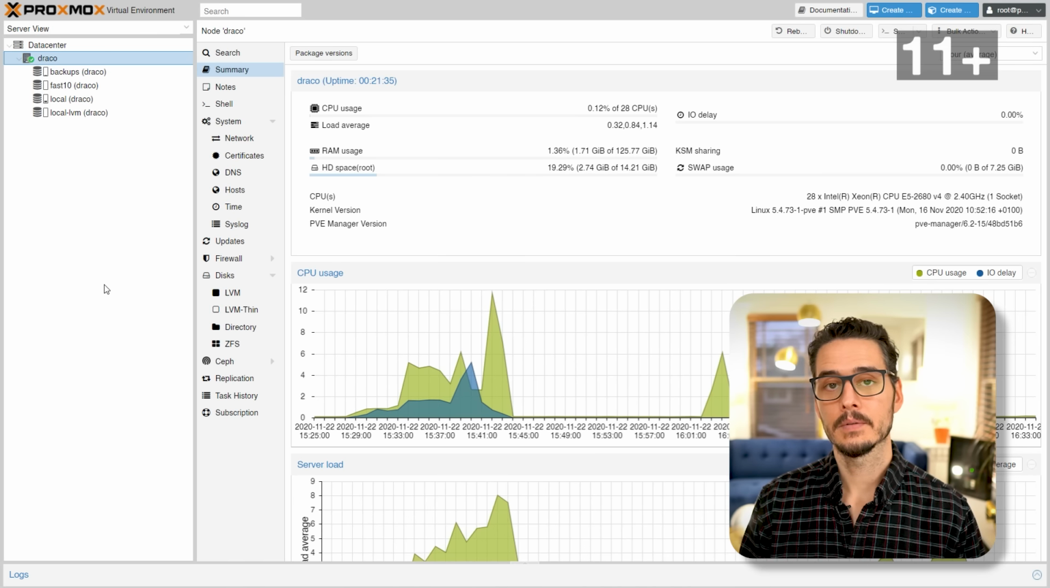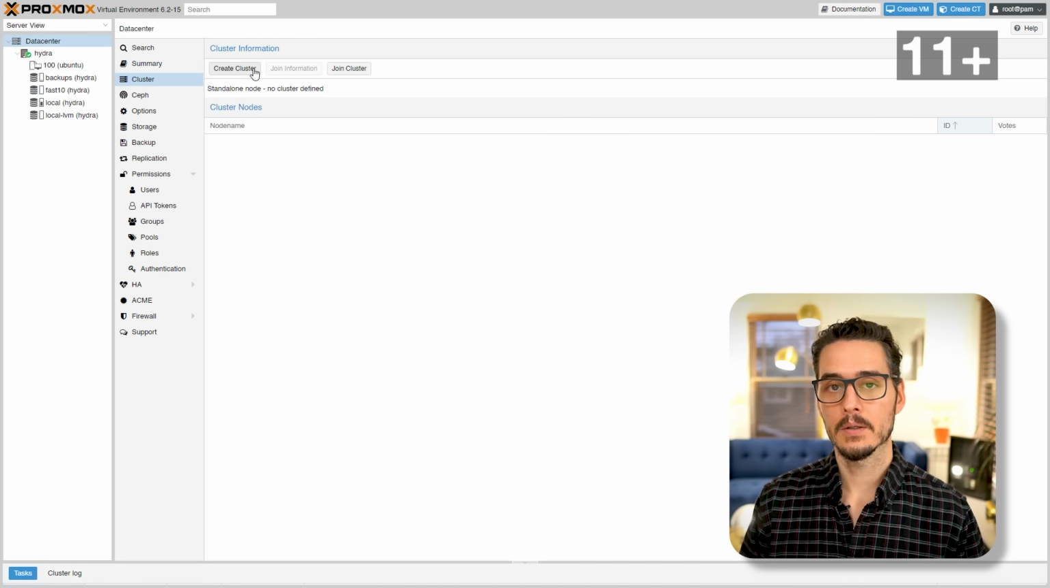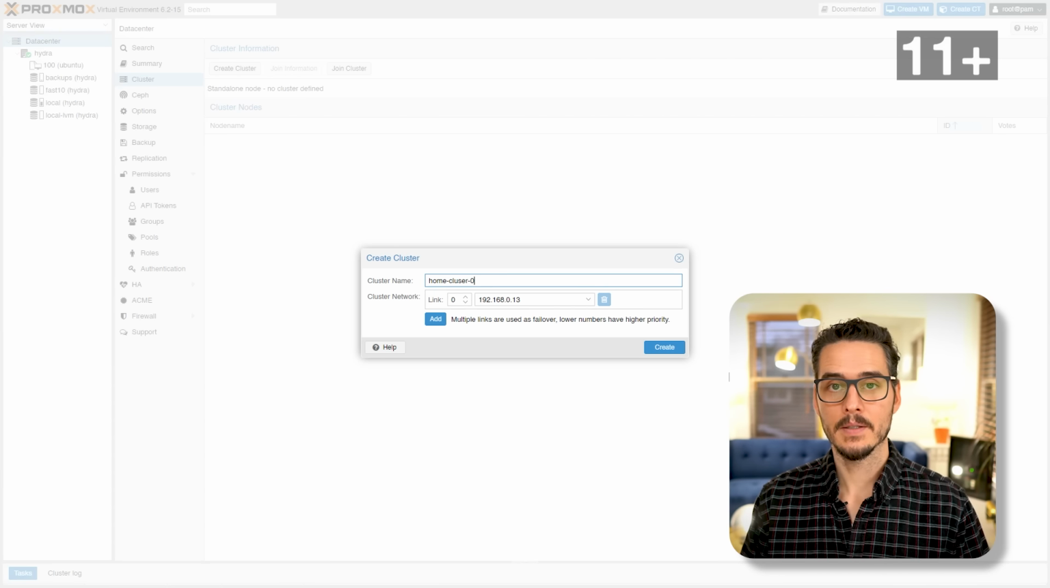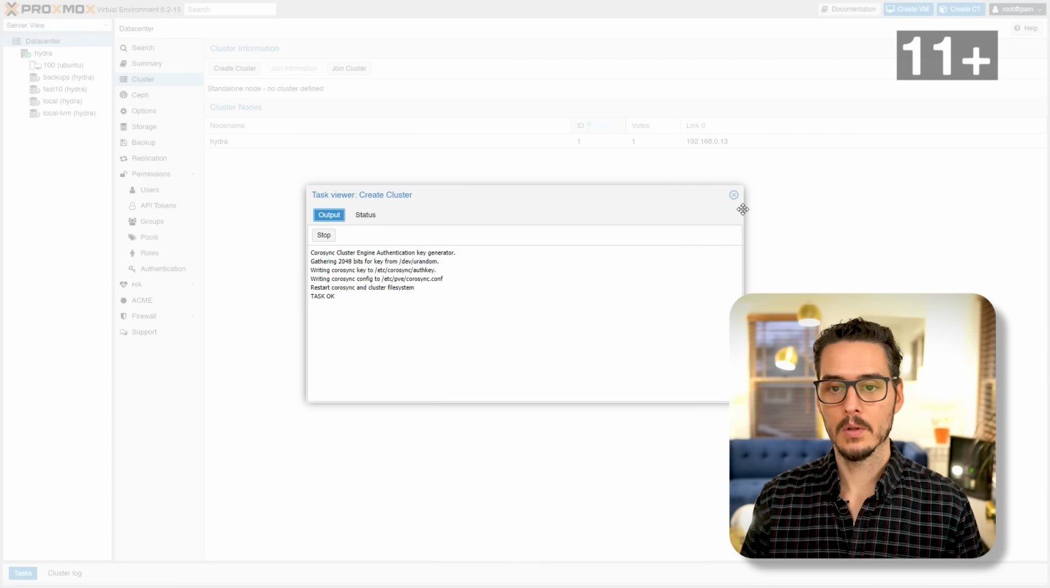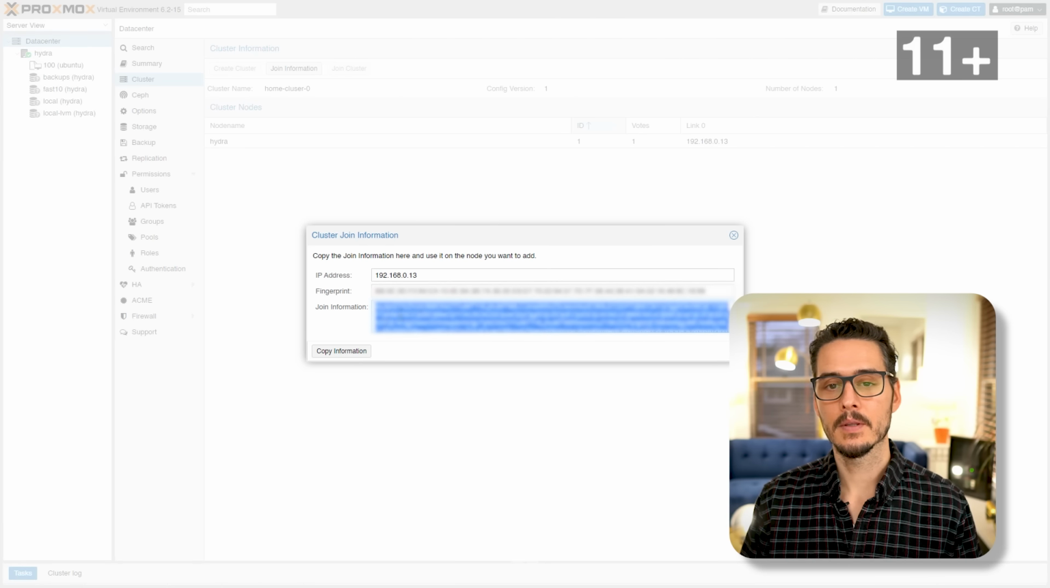Then, once you've done that, you'll want to go to your first Proxmox server, or the one that already has a cluster created. Then you'll want to go into the data center section. You'll want to go into cluster, and you'll want to click create cluster. Then you'll want to name this cluster. Then you'll want to choose the NIC that this cluster will communicate on. Then we'll click create. Once it's created, we'll close out. Then we'll click join information, and we'll want to copy this information to the clipboard.